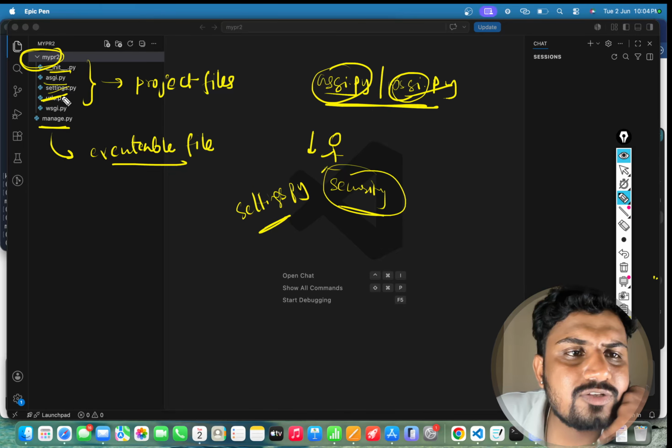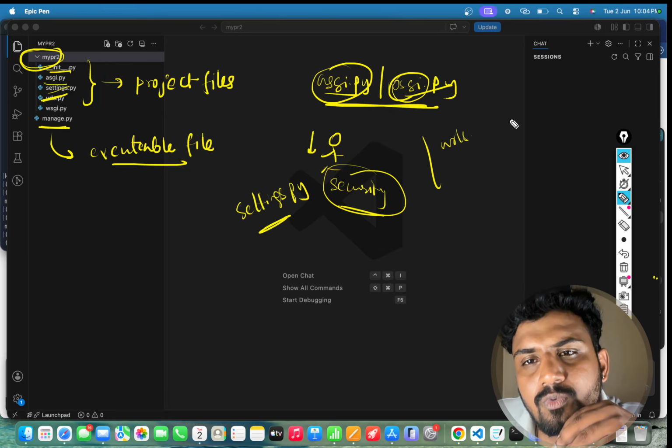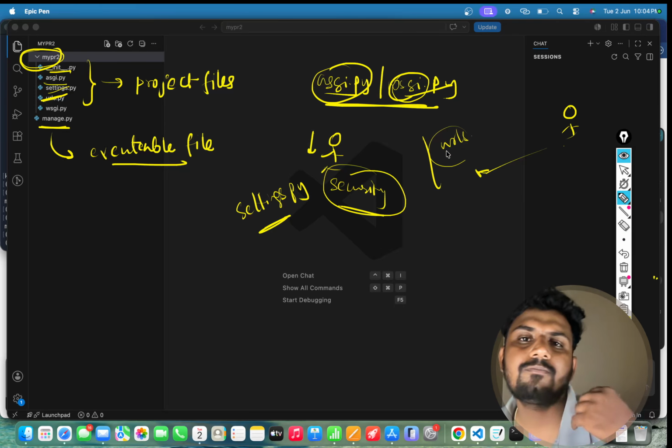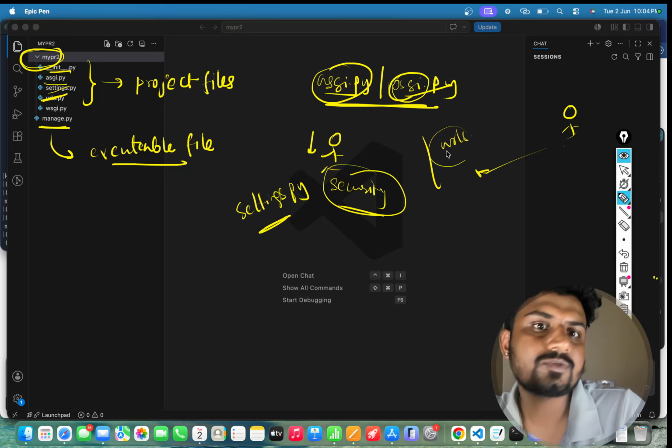Then we have urls.py. So what is urls.py? urls.py will tell us how an end user can communicate with your project. That will be decided by using what? urls.py. In the sense, if you want to go to one place, that place requires one route, right?